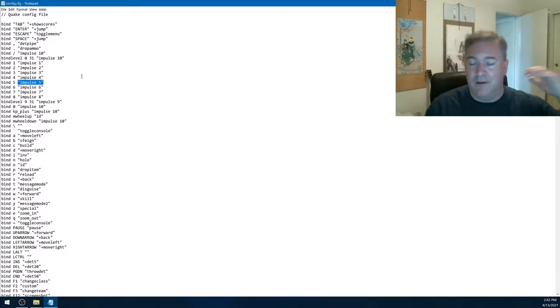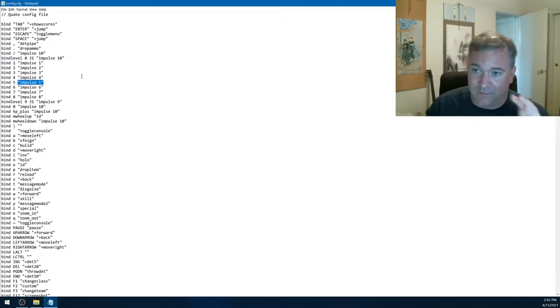So the user could bind a key like M to impulse 200, and then they could hit M. It sends impulse 200 to the server. The server splits it apart and says, oh, impulse 200 came in, call this function. Oh, yeah, he's the owner of the server, he can change the map. So basically these are generic commands: generic command 1, generic command 2, things like that. And the mod itself has code to handle these impulses.